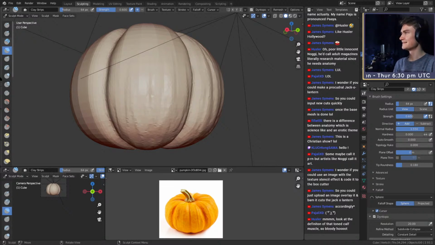Exactly. I wonder if you could use an image with the texture stencil effect and code it to the box cutter. Maybe. So you could just upload an image overlay and bam, it cuts the jack-o'-lantern. Maybe.